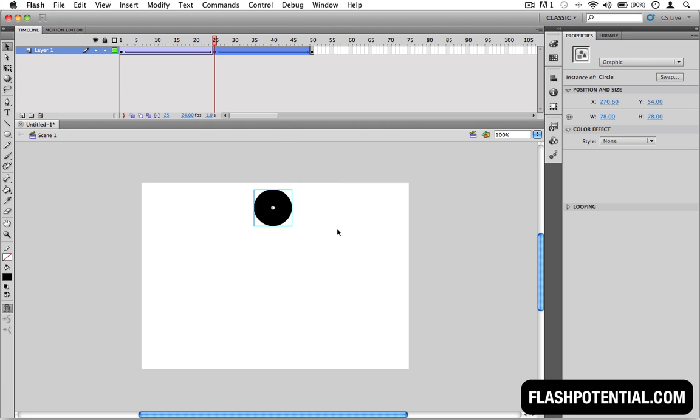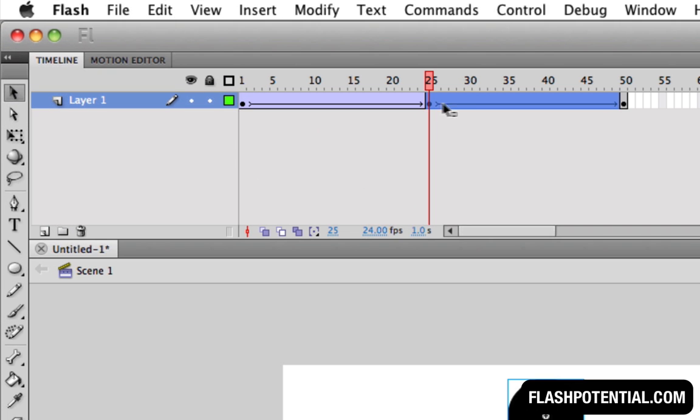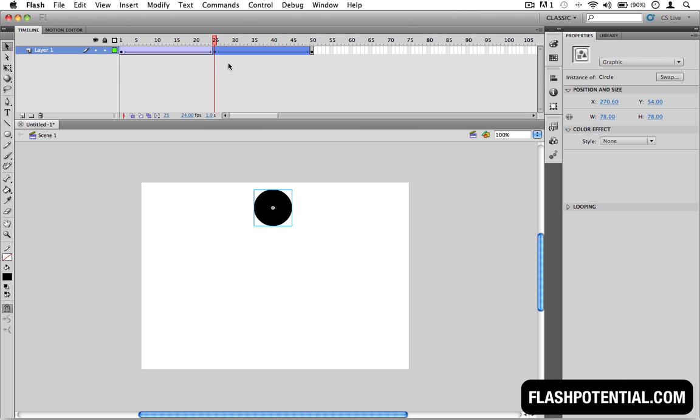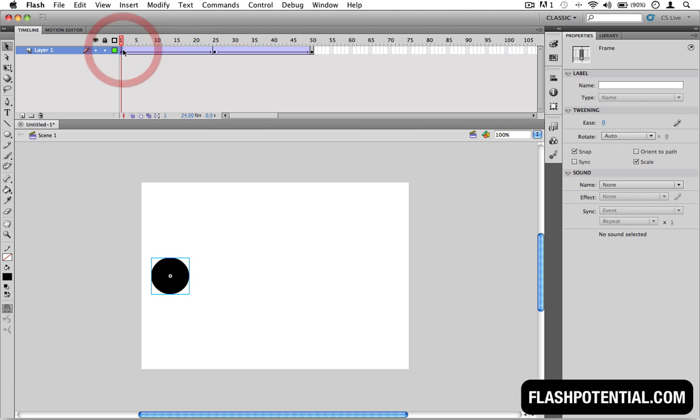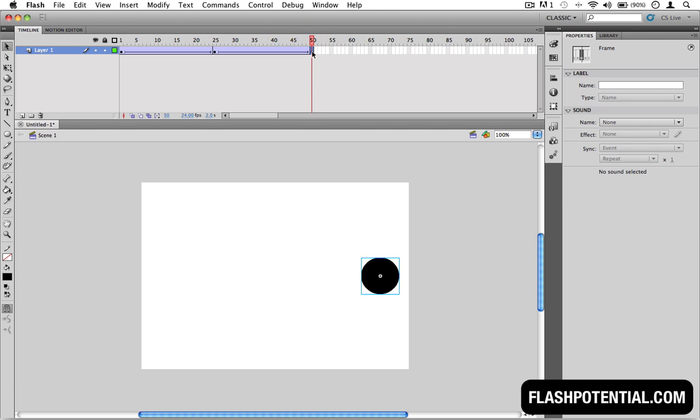And once I've made the changes to the object, you'll see that Flash has automatically added the new keyframe for this new position. So now, the circle starts here, and then moves up here, and then ends up on the right side of the stage. Let's test the movie.